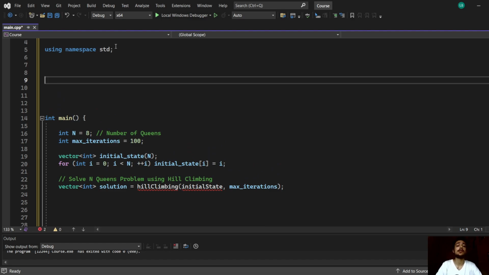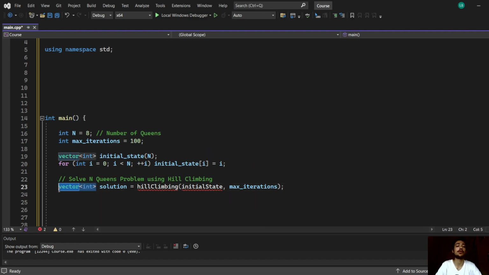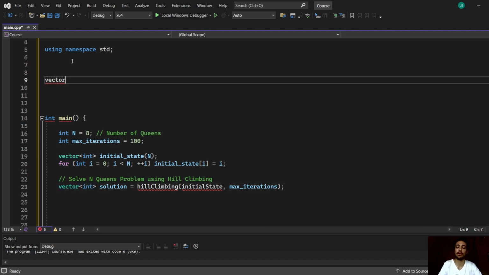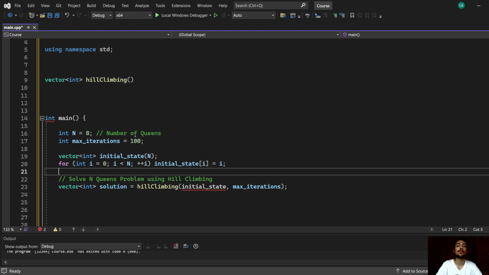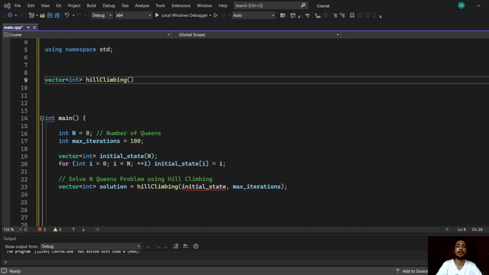Since this hill climbing needs to return a vector of integers, here we need to define a vector of integers. The name of this algorithm is hillClimbing. It is going to receive an initial state. The parameter that we pass is this initial state. It is going to be a constant initial vector. We are not going to modify the initial state, therefore we can pass this with the const keyword. This basically means that we are not going to modify this vector, it is going to remain constant.